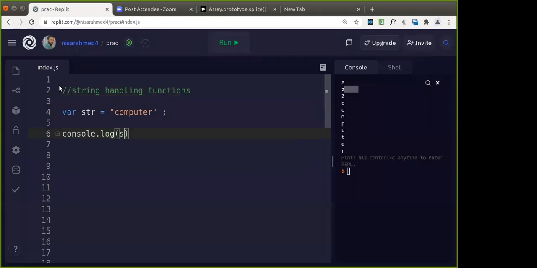Just you can see here str dot toLowerCase and toUpperCase functions are there. It will just convert that string. You have seen the concat function also, how we can concatenate the string.